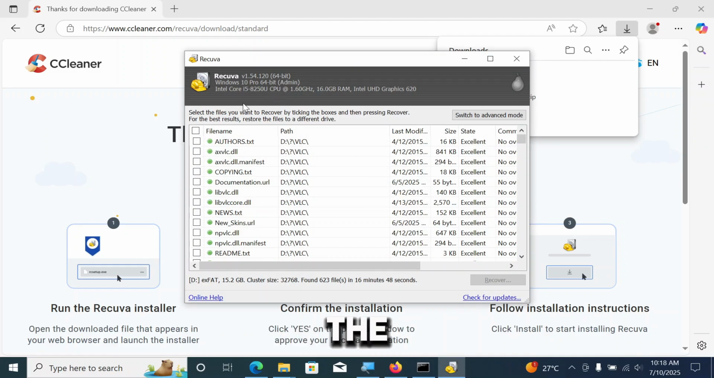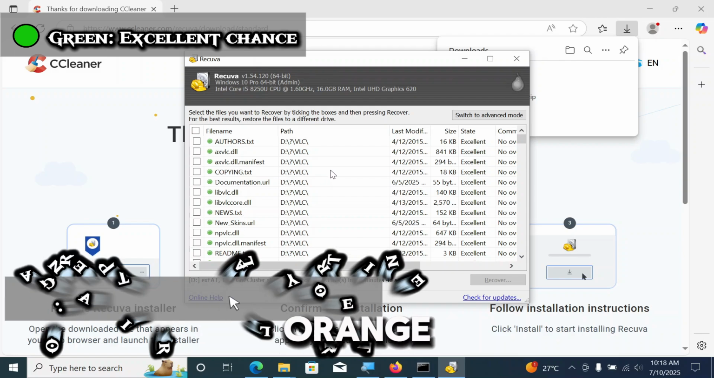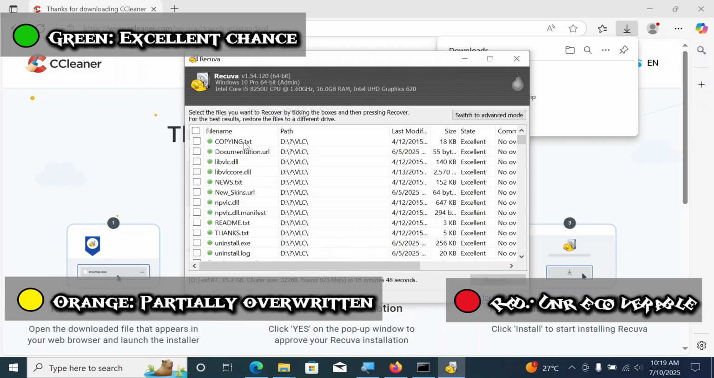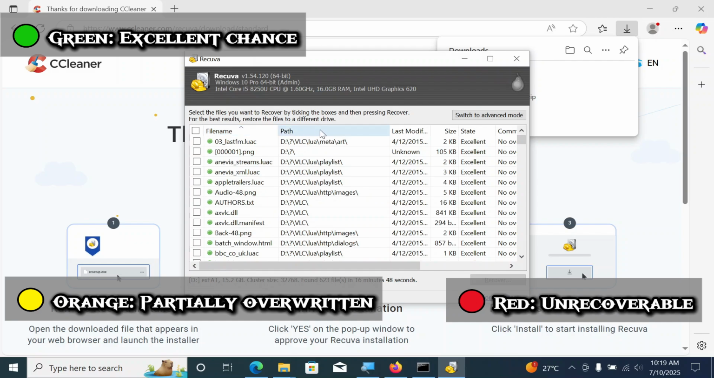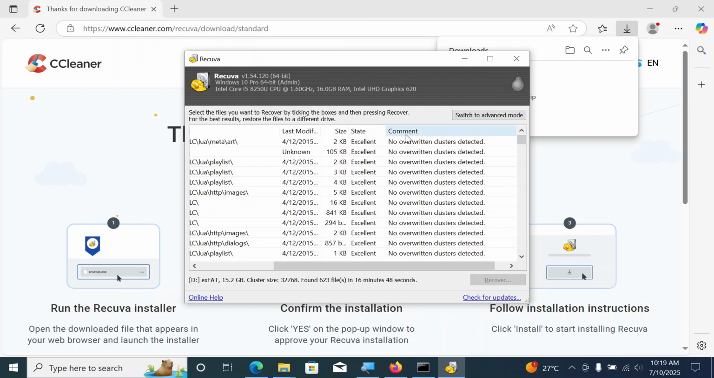After the scan, the results are shown with colored dots. Green indicates excellent chance of recovery. Orange indicates partially overwritten files. And red indicates unrecoverable. You can sort by file name, path, type, or recoverability.